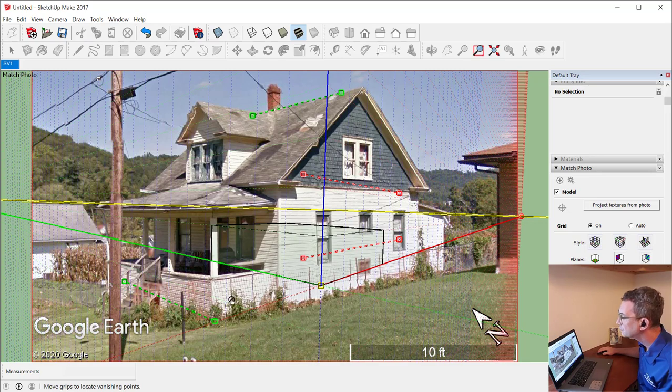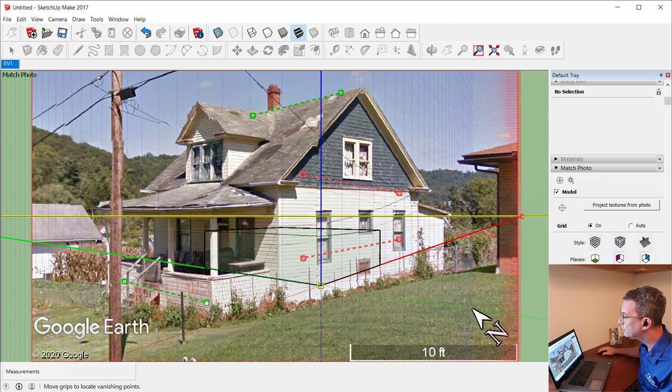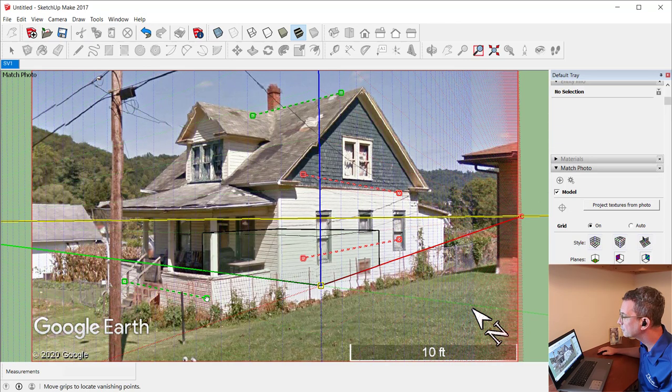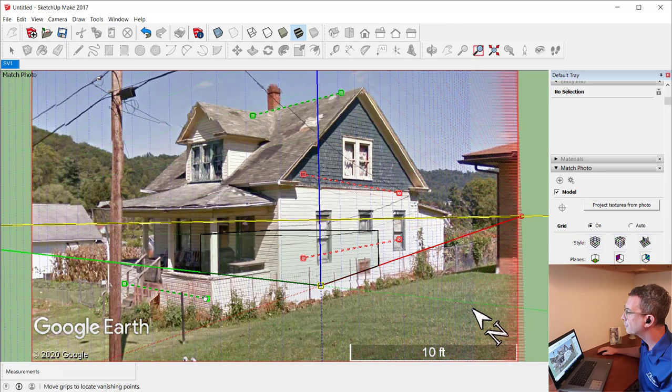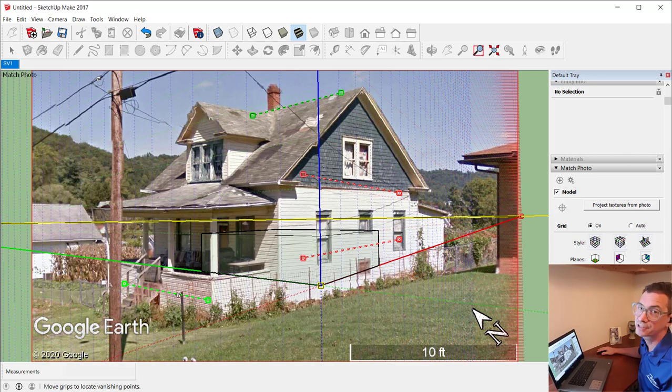And we'll move this one down here. It's always good if you line these up with lines in the photo, so like we've got the vinyl siding here that's got some lines in it that we can line up with, and that they're very far apart. The closer they are together, the less precise they are. The farther apart they are, the more precise they are. So we've got the green axis lined up pretty well, and now we'll do the same with the red.